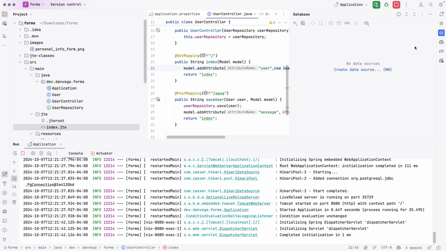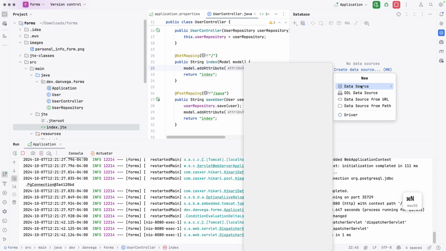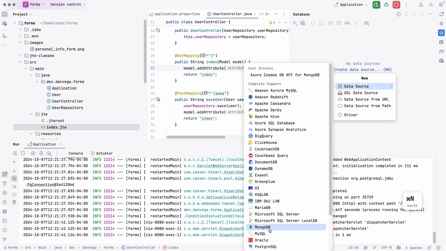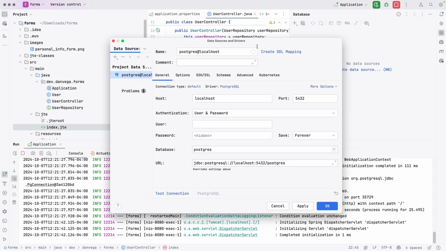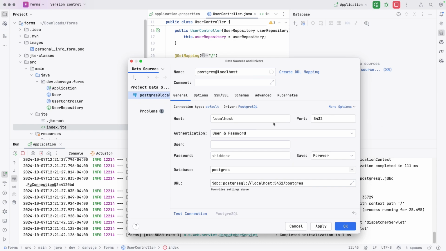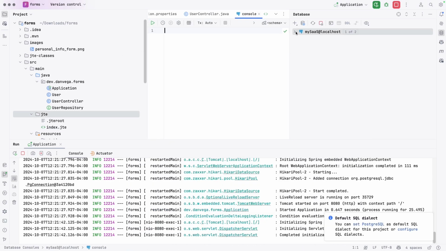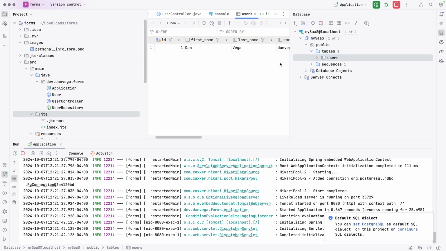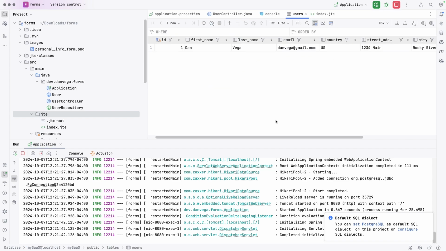Let's see if it's in the database. So let's create a quick data source to talk to a Postgres database. So we'll say that. I believe, yeah, localhost 5432. The username was Dan. The password was password. And the database was my SAS. Yeah, I think so. Let's see if that works. And there it is. And here's our table. Here's our users table. And voila, we had a record persisted to the database.